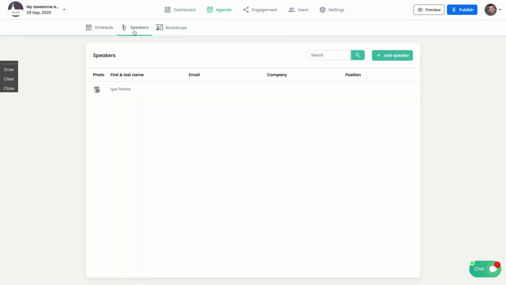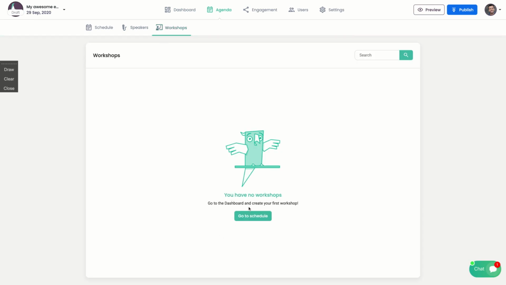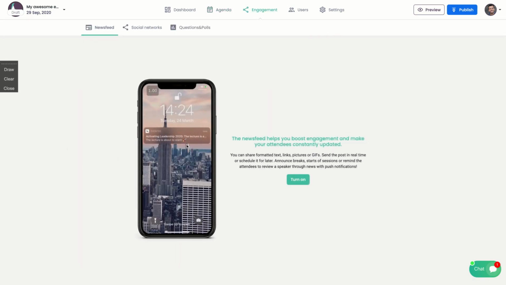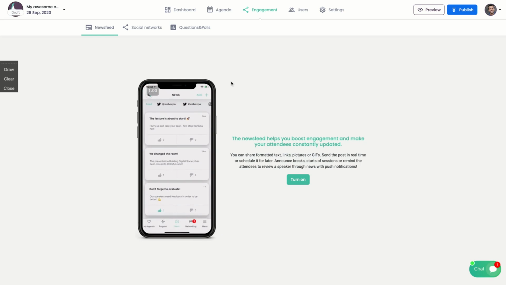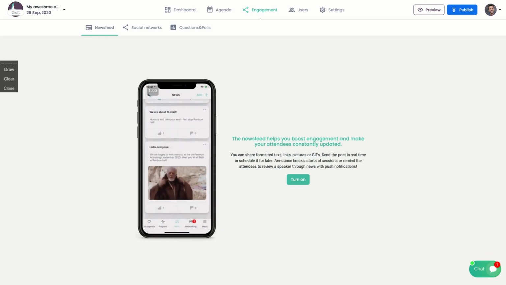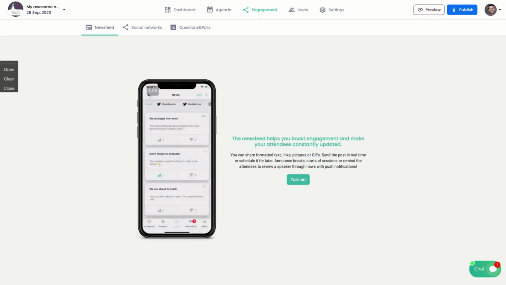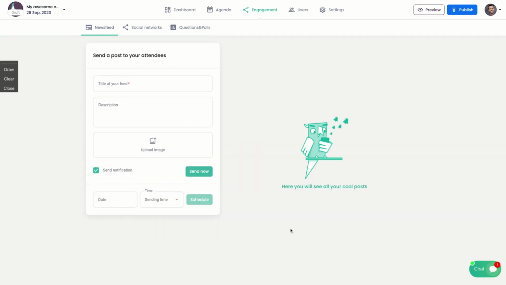So the idea is really good. They are going to stay definitely because it's a one-of-a-kind tool. You can create also workshops. And here's the engagement feature when you have the news feed, and that's one of the best features they have, because your attendees will receive push notifications related to your event. So just turn it on and you can write your news.